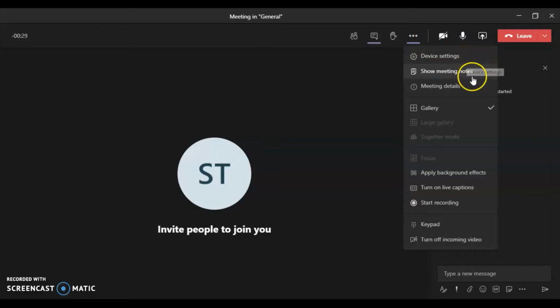Device settings are what we already talked about. There are different views now. Before, you didn't have that option. Now you have together mode, which makes it look like you're sitting together. They have gallery and then the large gallery, so you'll have an option to see more students than you did before. That's the apply background effect. If you decide you want to change back to something different, you have that option in this feature.